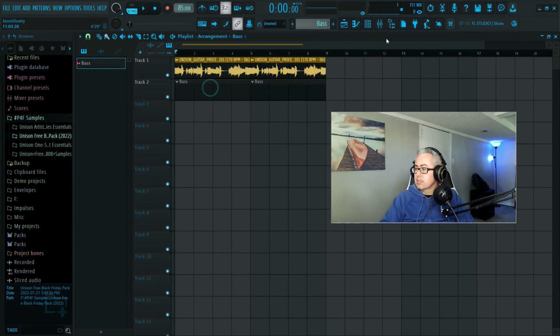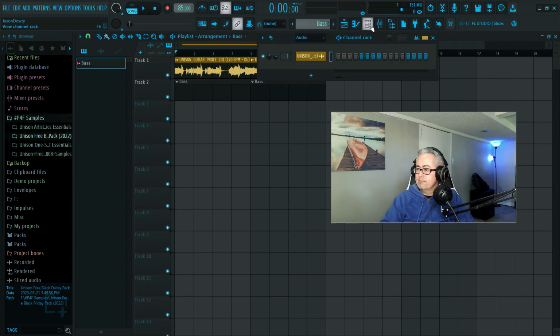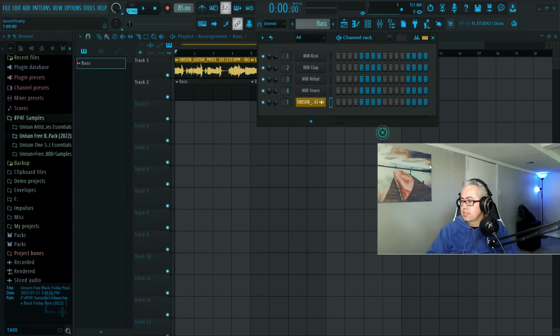So for the bass, we're going to do something similar, but we're going to add this into the channel rack, which is right here. So here's the channel rack. This top thing, just go ahead and put that to all, so you can see all of your instruments. By default, it gives you some drums. We're not going to use those. And let's add a bass sound.